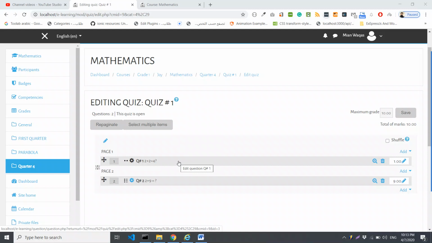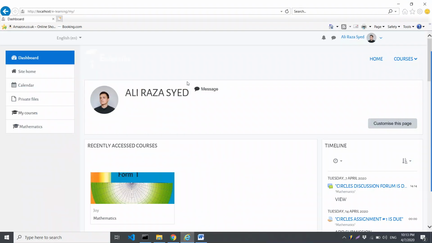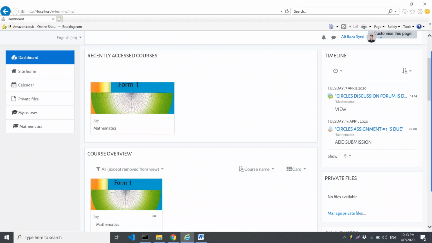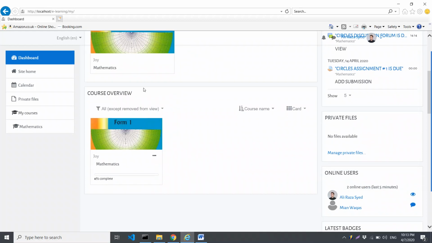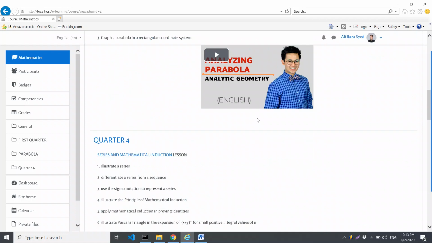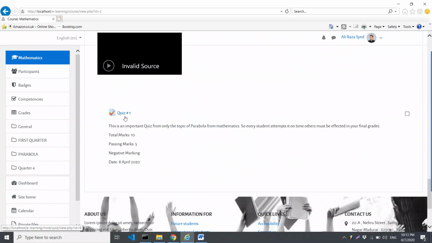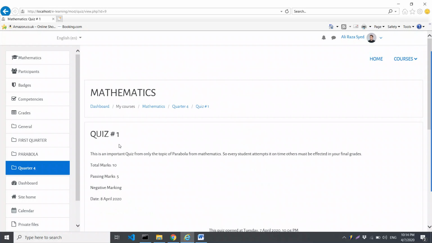So how does this quiz attempt look from the student side? I log in as a student, Ali Raza. This is mathematics, because only that one course shows, since I only added the student into mathematics. When I click on it, here you see quiz one. When I click on it, here are the details of the quiz.